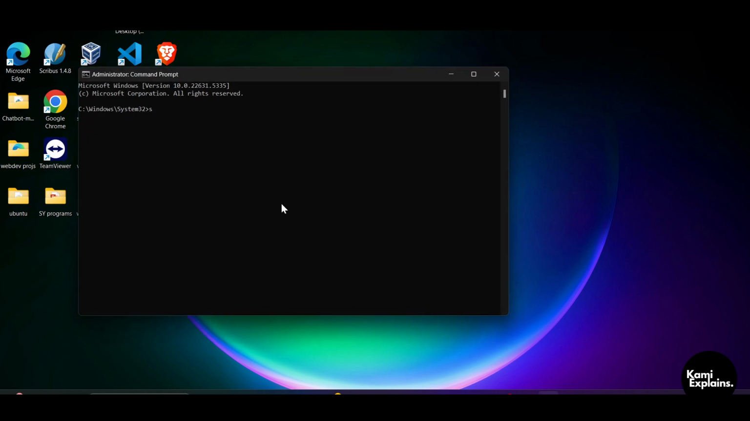and then I'll just type sfc /scannow and I'll just hit enter. So this will scan the system, and after this, restart your laptop and this will definitely solve the problem.